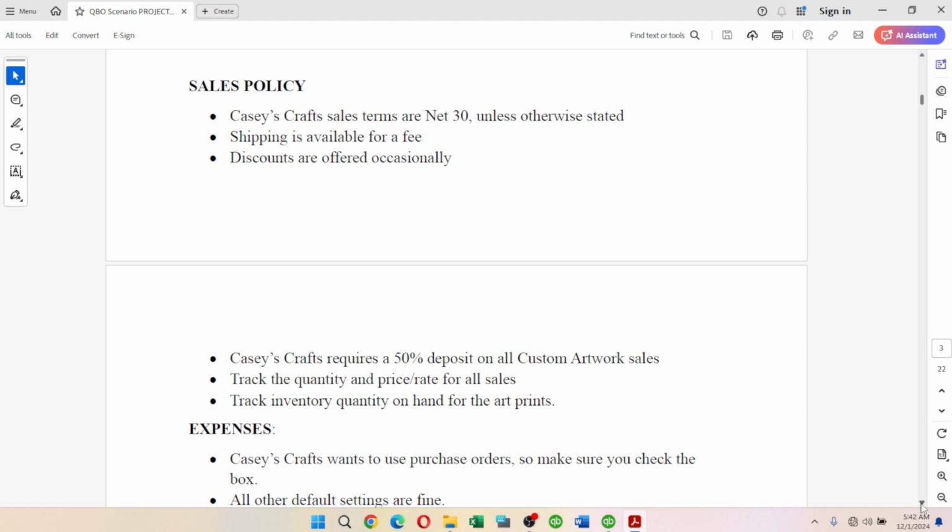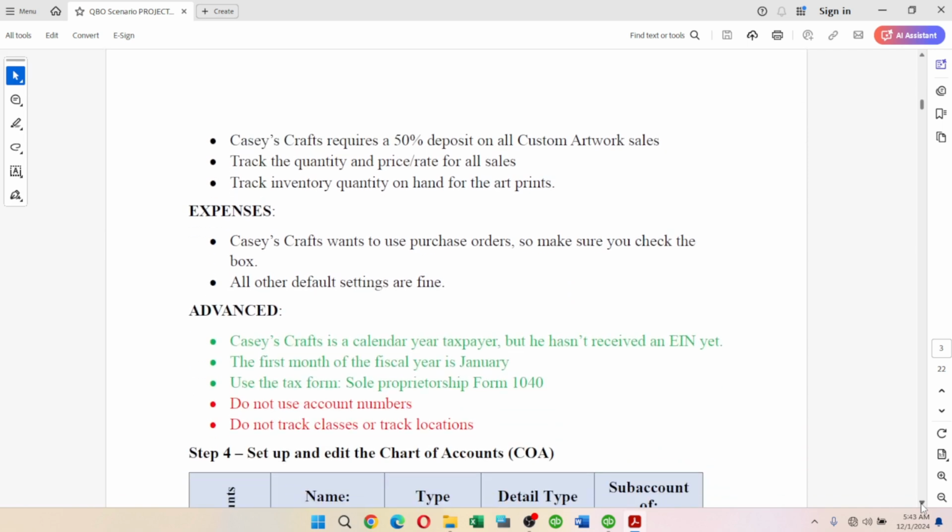Now, shipping is available for a fee. Discounts are offered occasionally. ClassicCraft requires a 50% deposit on all custom art sales. This is self-explanatory. Track the quantity and price rate for all sales. Track inventory quantity on hand for the art print. So those are some of the things we need to be considering.